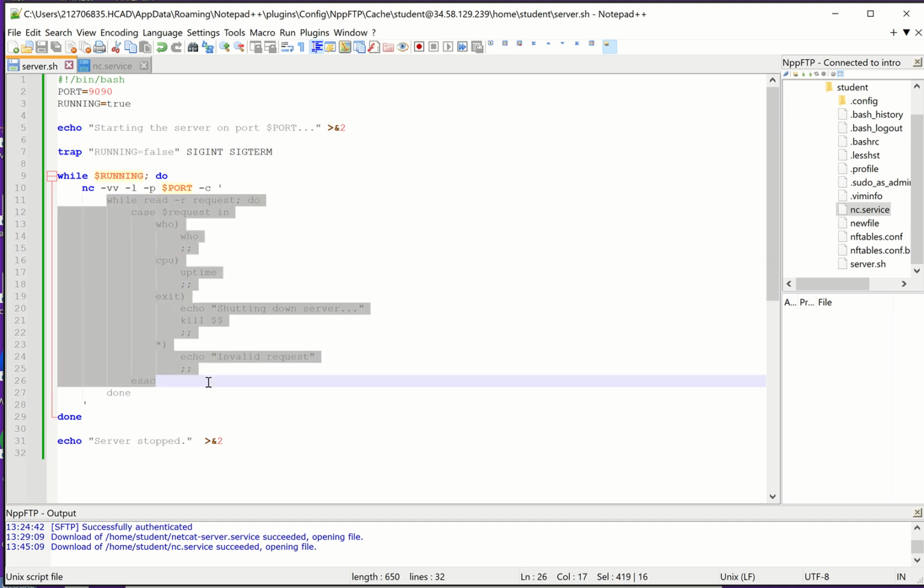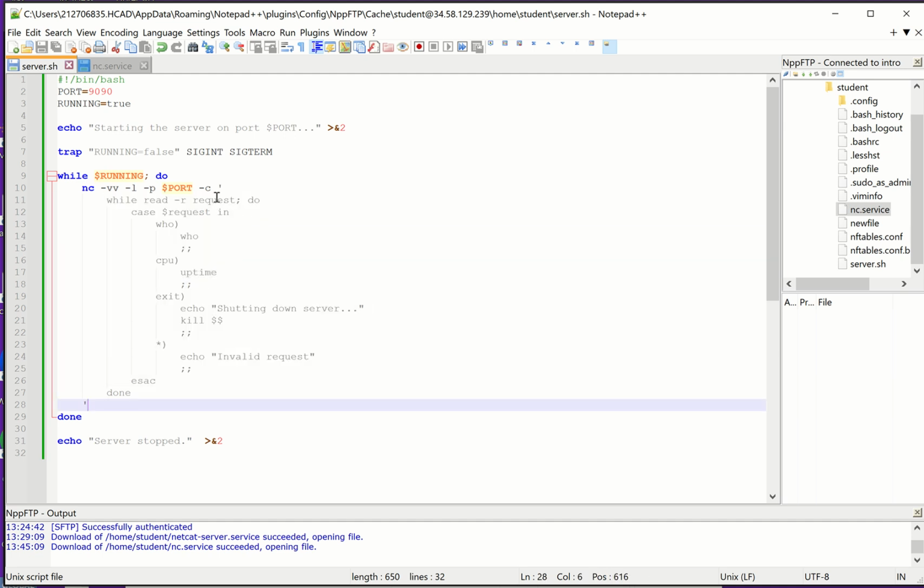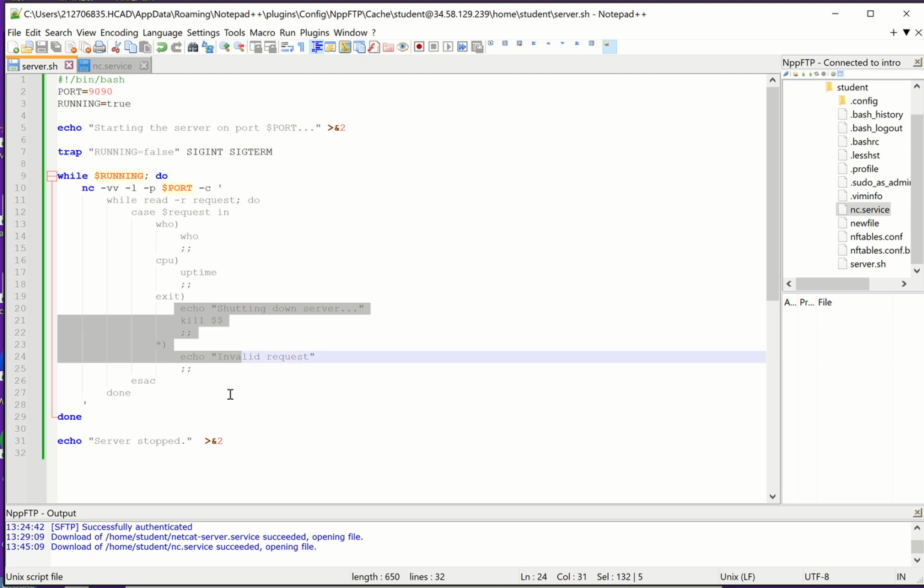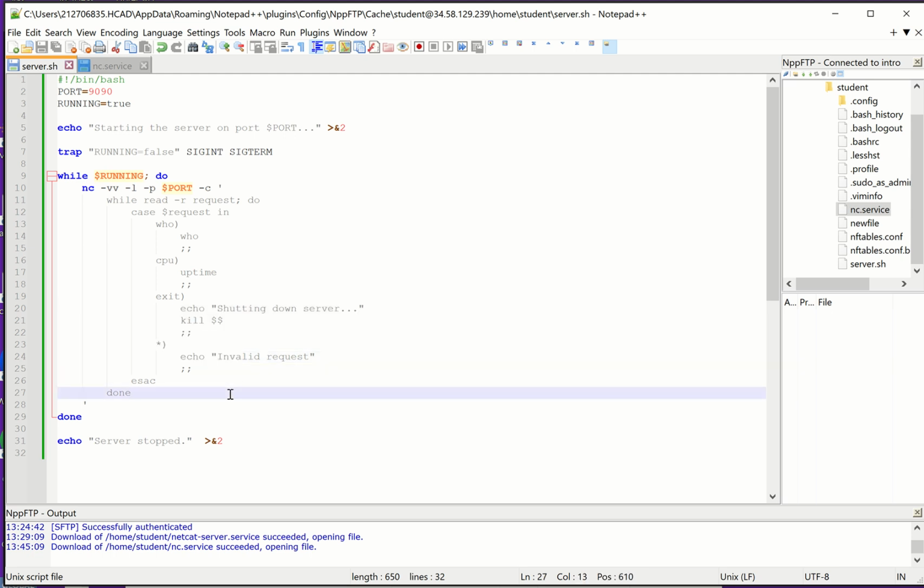So all this command is going to do is read each line in the request, and if somebody typed who, it's going to send back the output of the who command. If they type CPU, it'll send back the output of the uptime command. If they type exit, it's just going to exit from this loop and kill the little script. So pretty basic. You type who, it's going to tell you who's logged into the server that you're connecting to with netcat. So a really basic script.